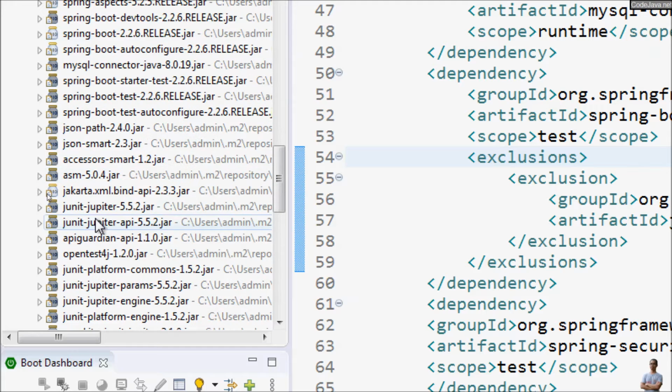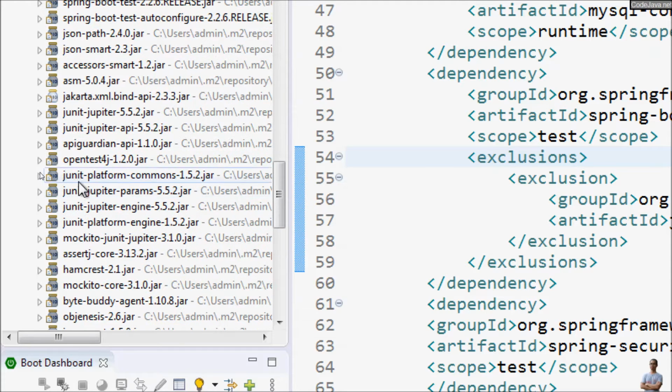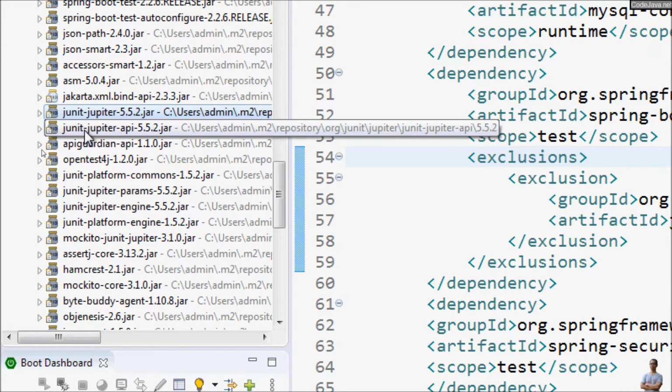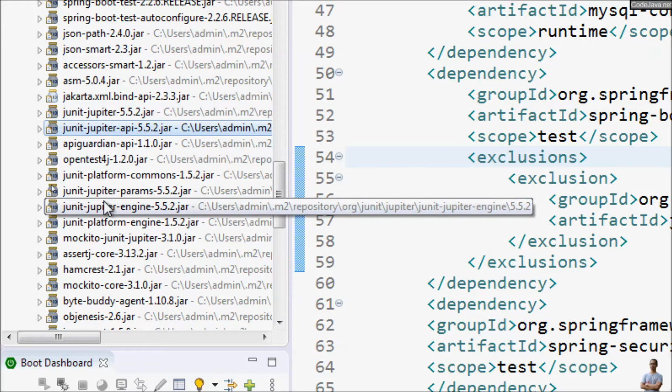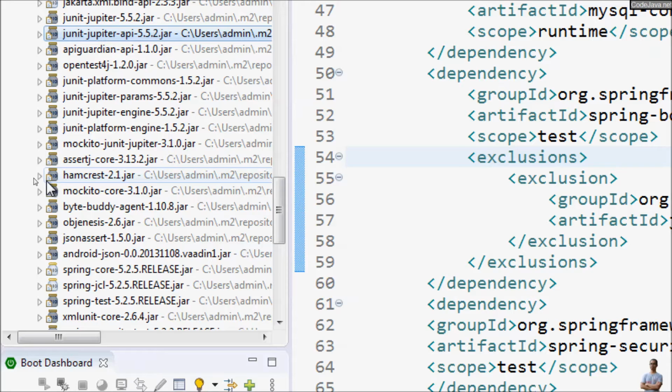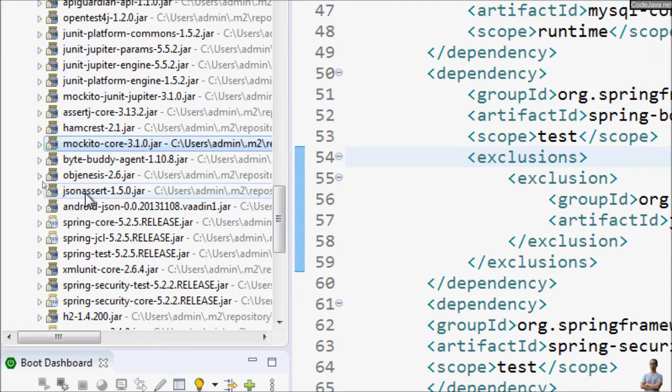and you can see JUnit Jupiter, JUnit 5 here as a unit testing framework, and Mockito here for the mocking framework.